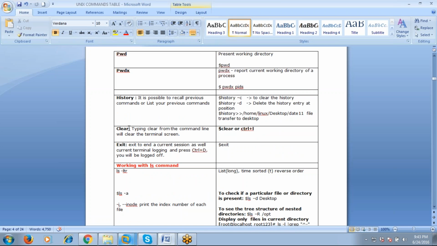So you can provide the clear word, otherwise you can use the Control-L shortcut. Exit is a command, generally you can exit from the current session as well as exit from the terminal. So you can provide the command exit, otherwise provide the shortcut Control-D.